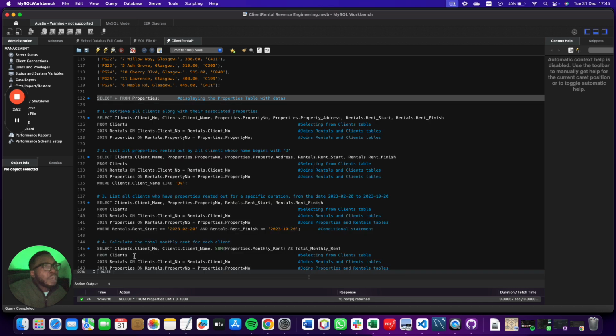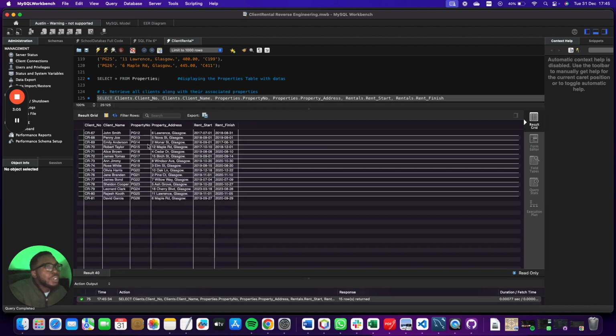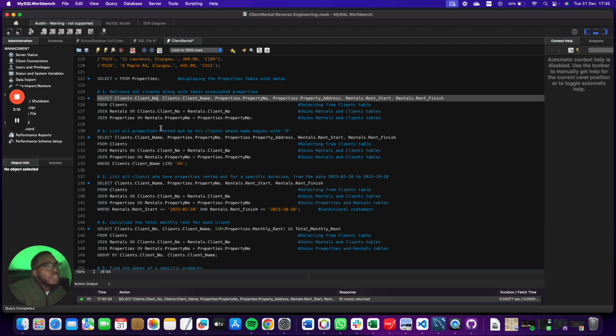So after that, I'm moving down towards the queries. This is my first query, which is going to retrieve all clients along with the associated property. If I click on this, it's going to print out a screen. So these are all the clients: the client number, client name, property address, rent start and rent finish. That's the client details.